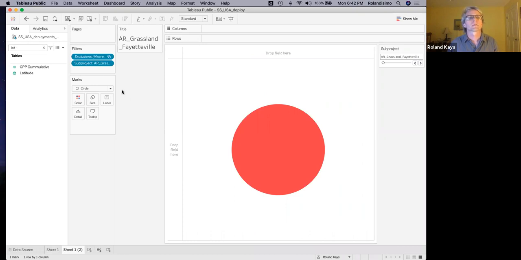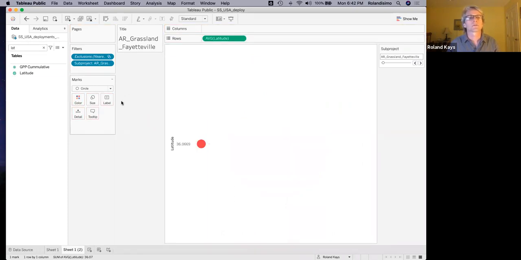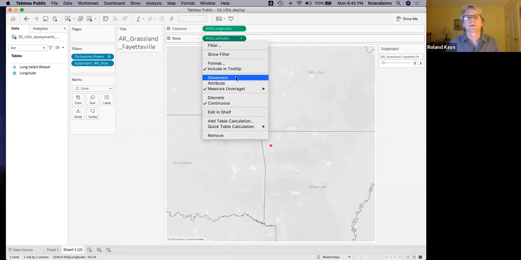Let's make a map. What are we still seeing? Oh, there's nothing there. So let's add latitude and longitude. And we don't want it to be average. We want it to be dimension.